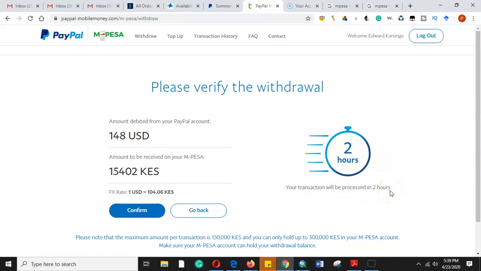Once we withdraw these $148 in the 2 hours, it means we have to wait 24 hours again before we are allowed to withdraw over or less than $200 again. But now we want to bypass. We want to withdraw $148 and another $148 at the same time. That's the live hack today. Hope you are very clear and you understand. We're withdrawing 15,000 Kenya shillings.